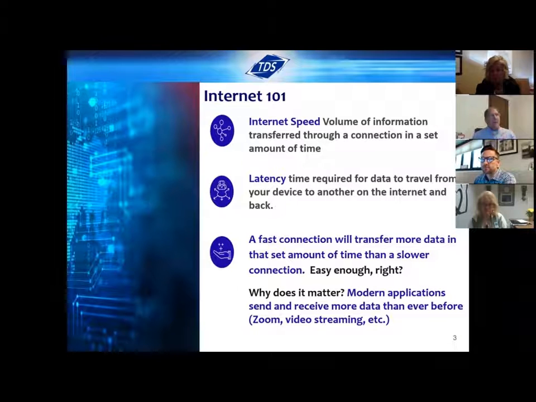So, internet kind of 101. When most people think of internet, there's a few components that people look at. There's your internet speed, and there's your latency, and those are really the two big things. Most people, when you think of internet, think of what most people call speed, which is actually their bandwidth, which is a little misleading. Your internet speed is basically the volume of information transferred through a connection. So it's really the size of the pipe, or your bandwidth.